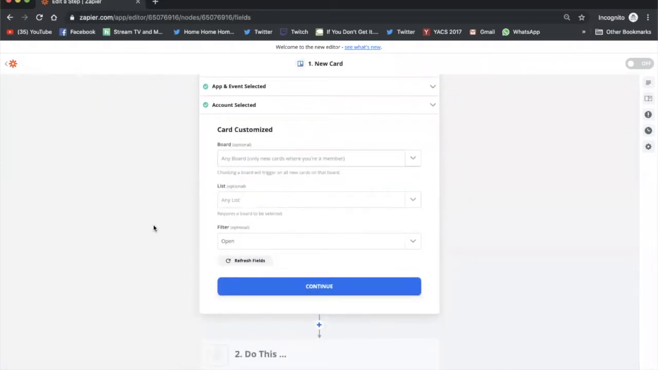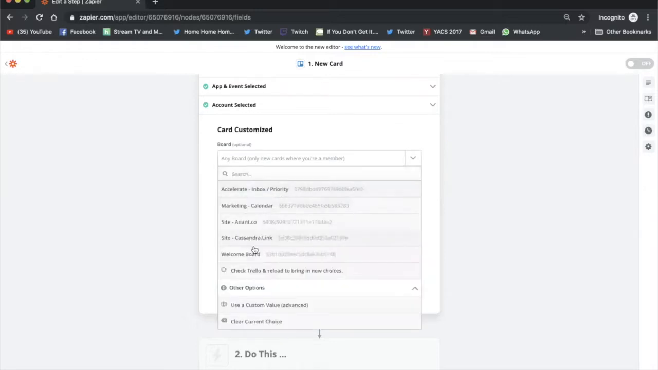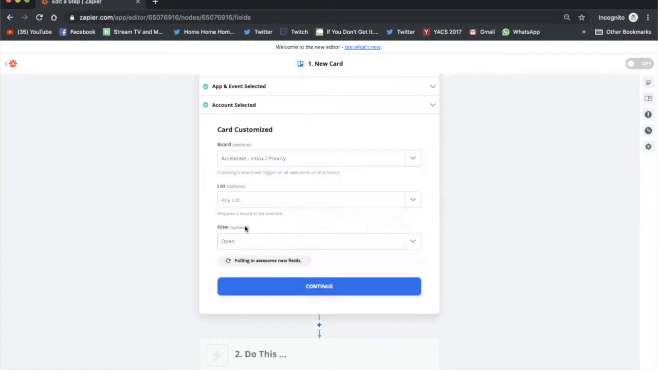Right, and here you can customize your card. So as I said before, Zapier is a powerful tool, and if you give it the access, it can do a lot of things. So I can choose which board I wanted to check. I have a multitude of boards. I'm just going to choose any random board.